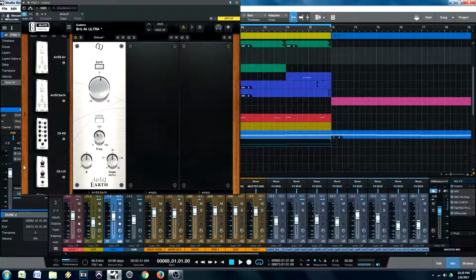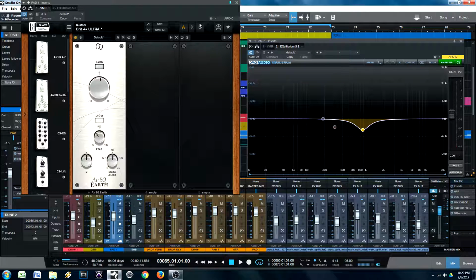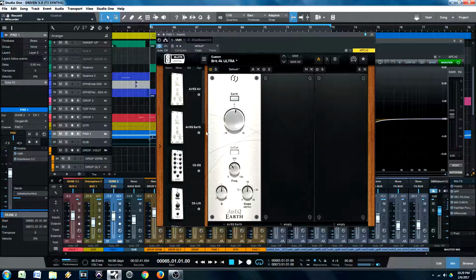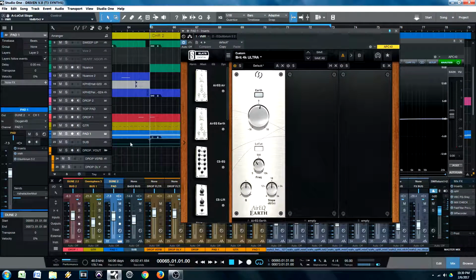On the pad, I've got 2 EQ devices in series, and all I've done with this pad, which we're going to be playing in a moment, is high pass it at about 250 hertz with an 18 dB per octave filter. That means I'm cutting out all the low frequencies. If we listen to the pad right now and I enable and disable this, you'll hear how it just cleans it up.